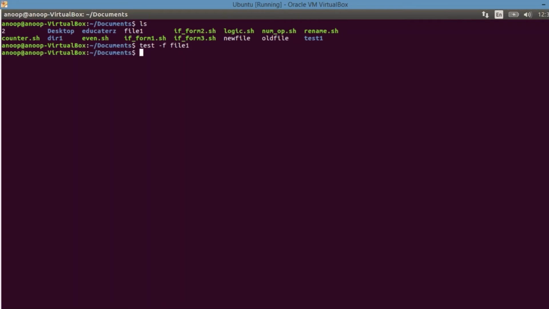If we give this, the command has been executed. In order to check the status of test, we just give echo dollar question mark, so it would return the exit status. It is 0, which states that the file exists. If I work with the same command with a nonexistent file, say there is no file named edu, and I execute this, in this case I would get 1, which states that the particular file does not exist.